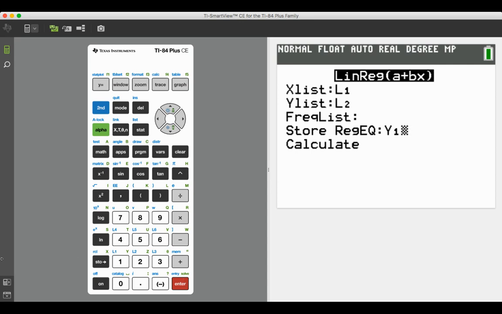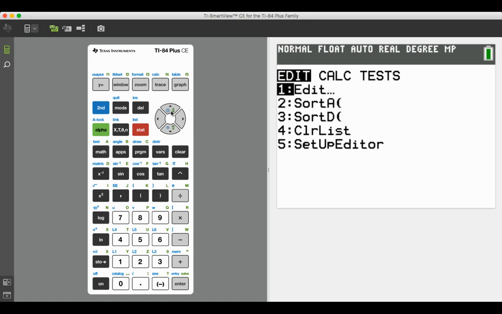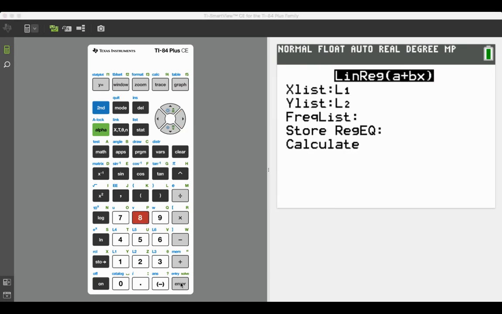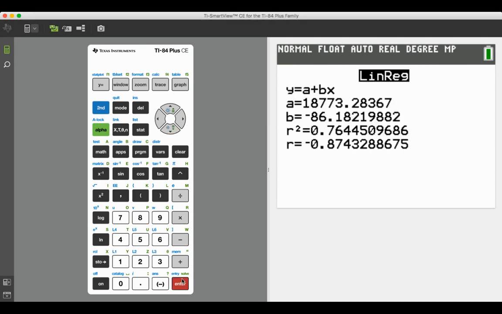Now let's interpret those values, the R, the A value, and I'm going to go back there and pull those up for you so you have a chance to write them down in your notes. So we are interested in A, B, and R at this point. So write A as 18,773.28. B is negative 86.18. And R is negative 0.87.